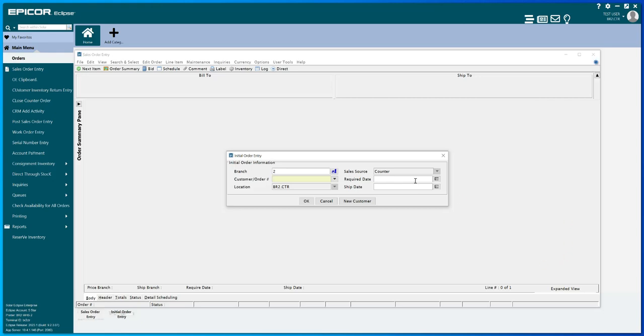Required date and ship date will normally be the same day, since this is a counter order. Sometimes a ship date will change to something different if it's going to be shipped out at a different time than today. But we're going to leave all that blank. If there's not an existing order that you're trying to edit, then you would go ahead and put in the customer name here, and hopefully they will have a customer account.